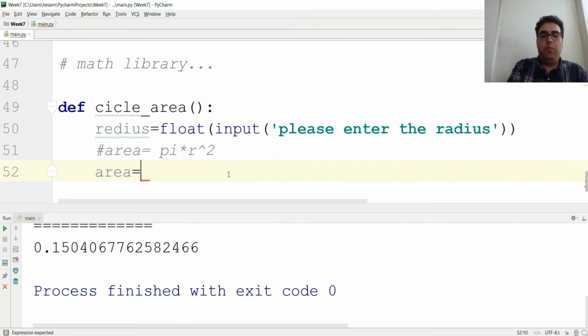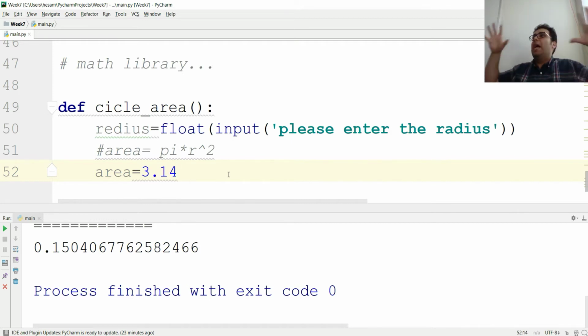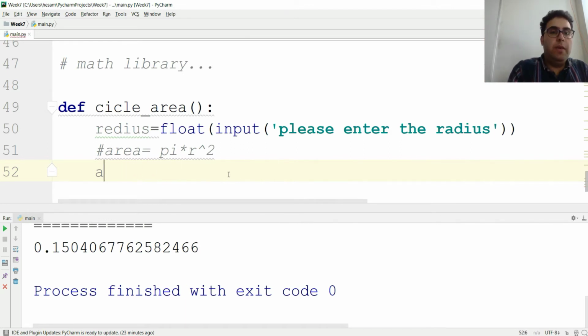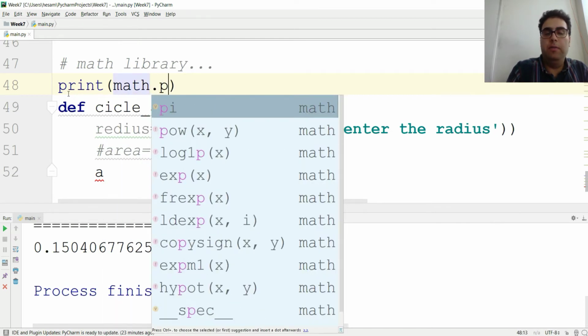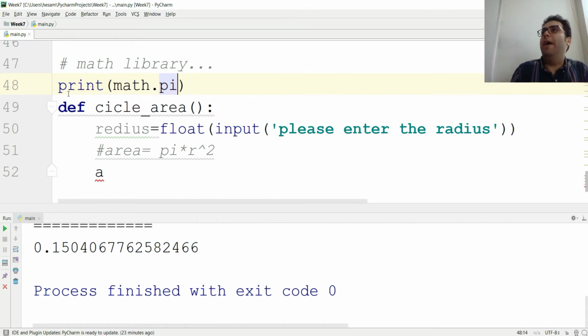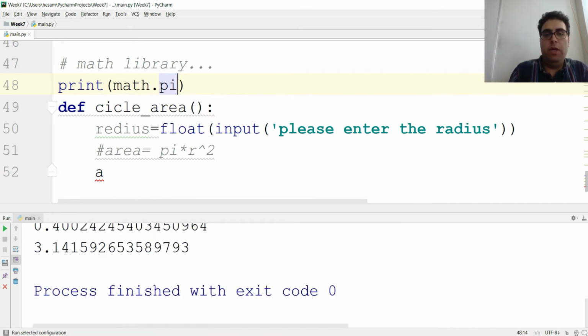Some of you know pi is 3.14, right? But that's not accurate. Pi is 3.14159... I forgot the whole thing. There is a function that gives us the exact pi. Let's say you want to calculate it properly. So if you use the math function, let's say print math.pi, it gives you the exact value of pi, more or less.